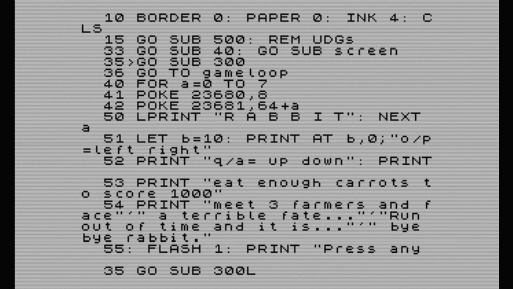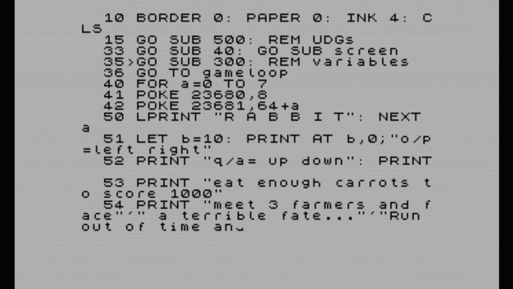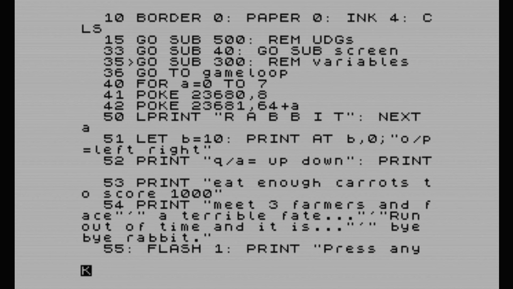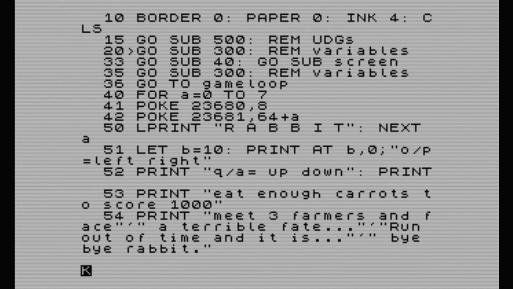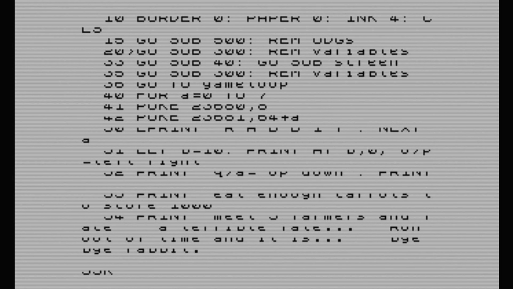But what I'm going to do here is I'm going to put some little rem statements in front just so when I send it back to him, he can see where I've put stuff. But I need to move that line number as well. We can move that to line 20. Yeah, 20 would be fine. And that means now get rid of line 35.